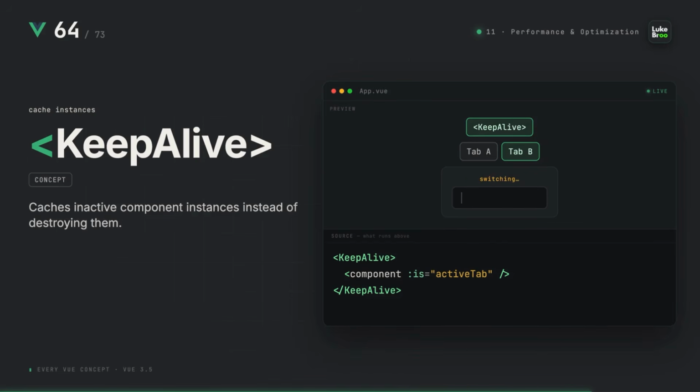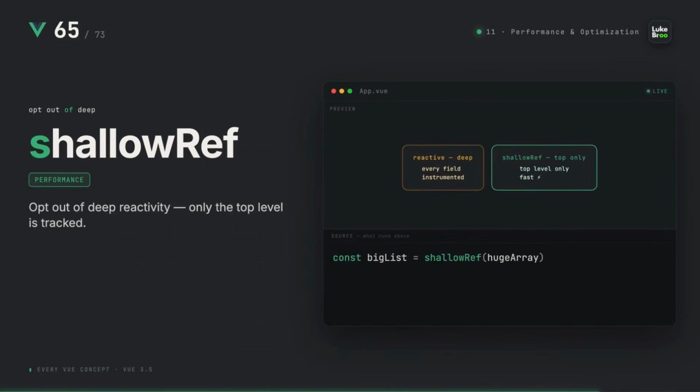Not everything needs deep reactivity. shallowRef only tracks the top level. Nested objects inside aren't instrumented at all. For a huge dataset, you replace wholesale rather than mutate deeply. That's dramatically cheaper than full reactive wrapping every nested field. Reach for it on genuinely large data.